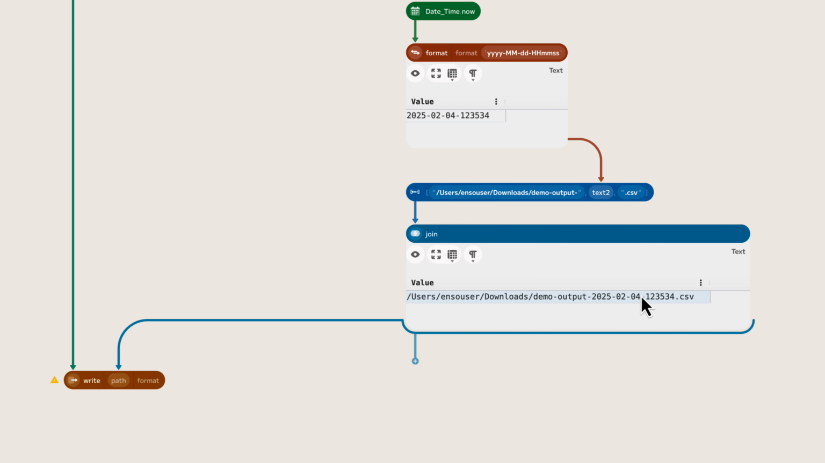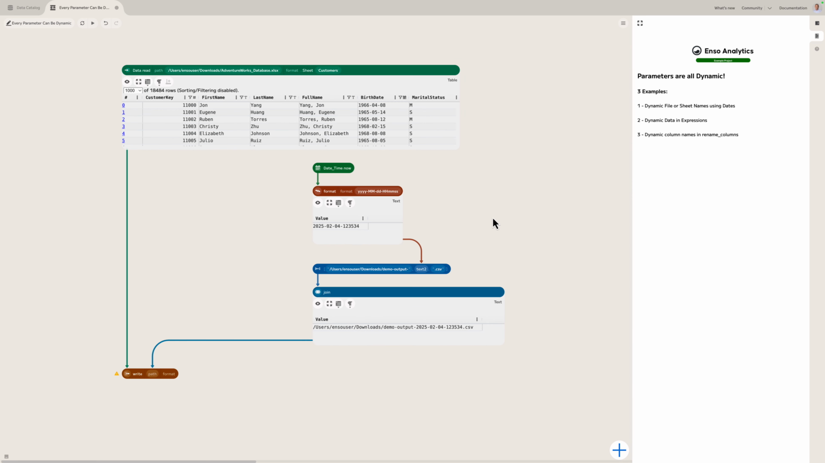So this is what the file name is going to be on disk. And next time that we run this workflow, it'll have a different timestamp, and so we'll know which version of the file that we're dealing with.